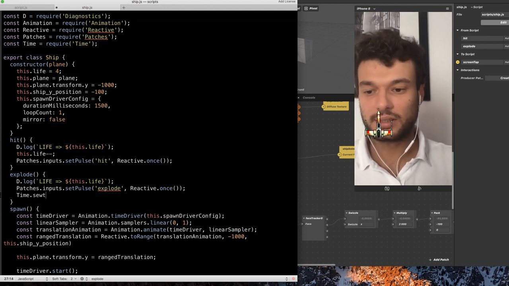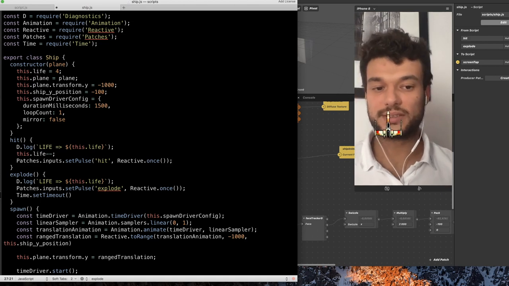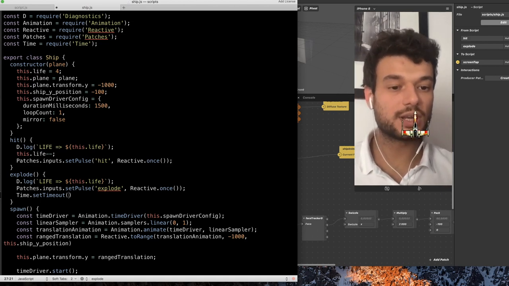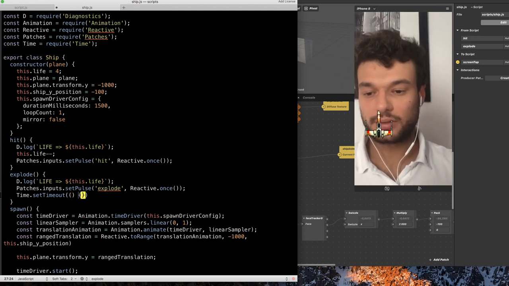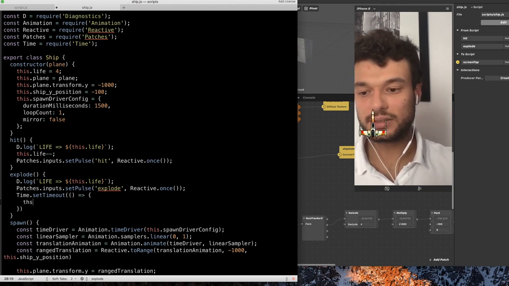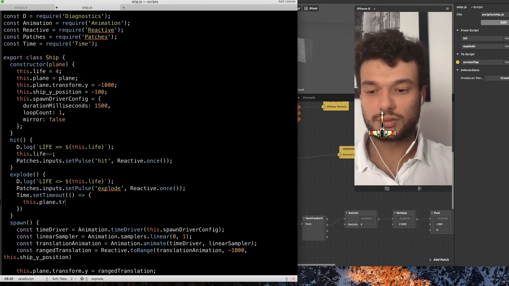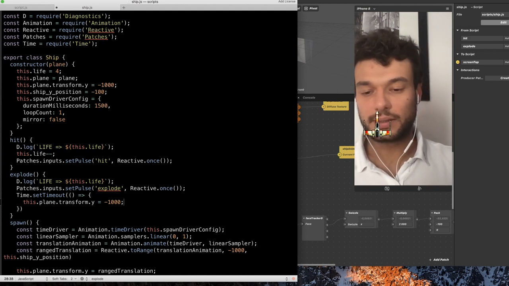Time dot setTimeout. Then after the animation, when it's exploding on the screen, after the explosion I want it to disappear. So here we can do something like this dot plane dot transform dot y equal 1,000, and also after this 1 second.